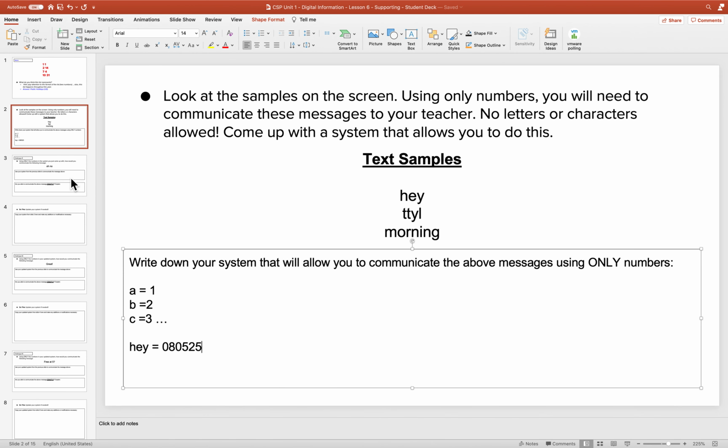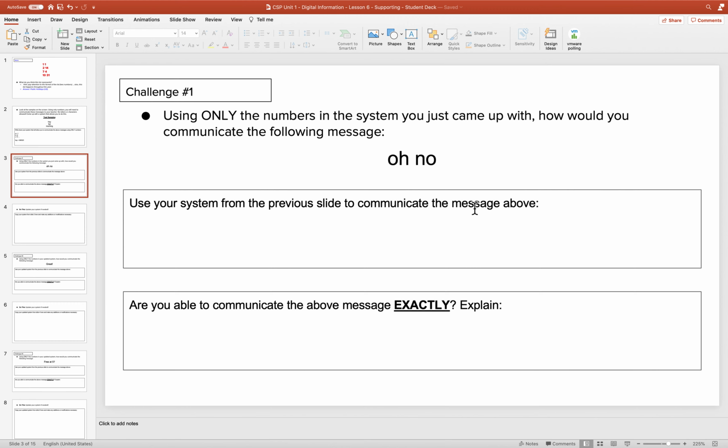Go ahead and move to slide 2 and determine how you would communicate that with your system, and describe whether or not you are able to communicate that message exactly using your system. Go ahead and do those 2 tasks, pause, and then come back once you have completed that. Okay, so use a system from the previous slide to communicate the message above.